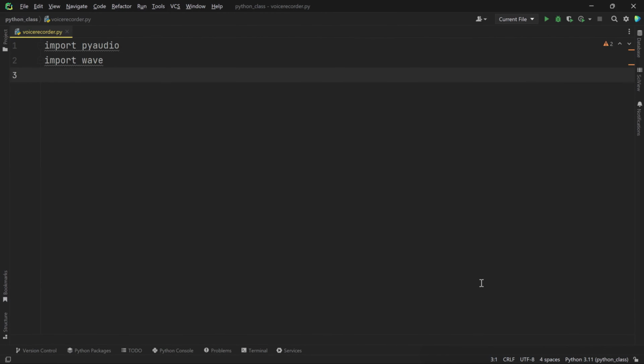Now, we need to prepare the environment for our recording. Think of this like setting the stage for a play. We're telling the computer things like what kind of audio we want, how many actors or channels will be speaking, just one in our case, how fast the play runs, the sample rate, and how much dialogue to capture at once, the chunk size.